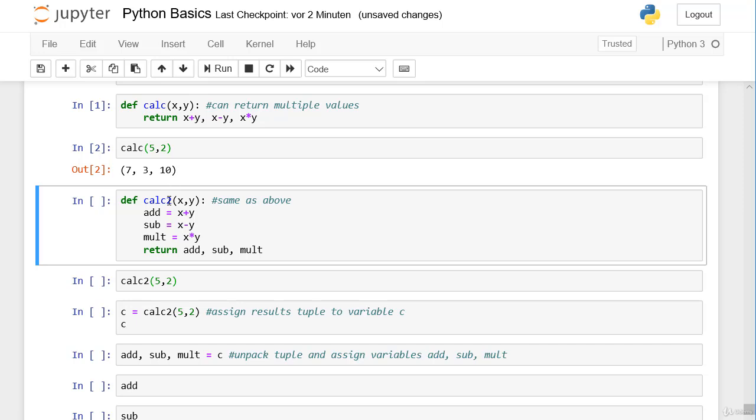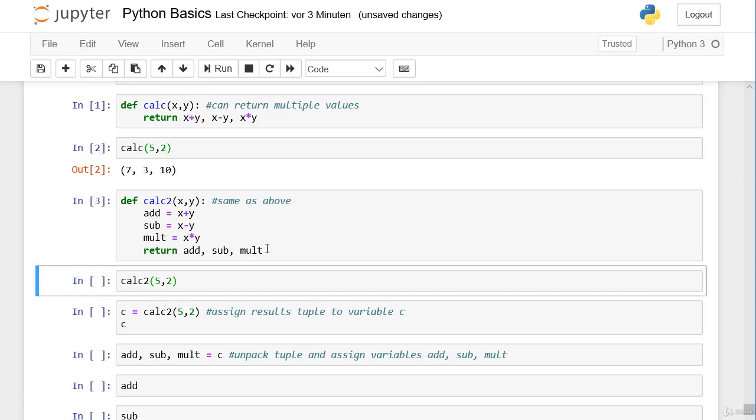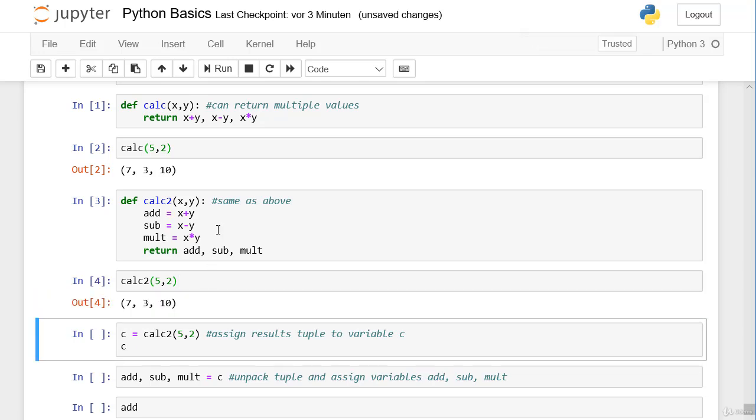And we can do this more explicitly by defining a variable. So we can say x plus y is add, x minus y is sub, and x times y is mult. And then we can also return the variables, so add, sub, and mult. So this is our function 2, and we can also call our function 2 with the arguments 5 and 2. And of course this gives the same tuple.